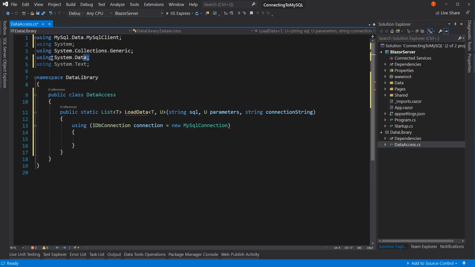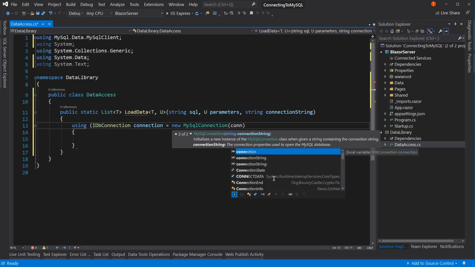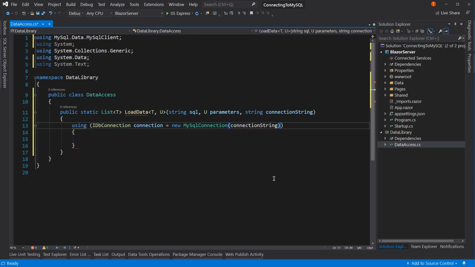So it actually added this one too when I did the IDB connection. This is the smart upgrades to our editor here. I didn't have it as a using statement, but it says, oh, you know what? I know you need that one. So therefore, let's just add it instead of asking you or making you even do a control dot to add it. So new MySQL connection, and we're going to pass in the connection string.